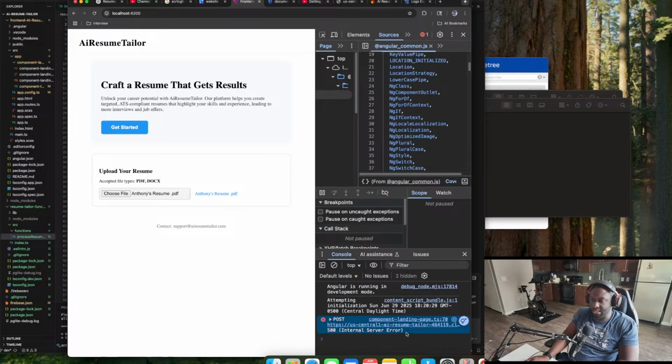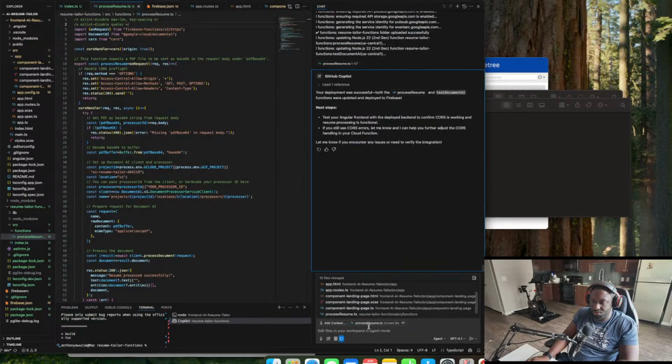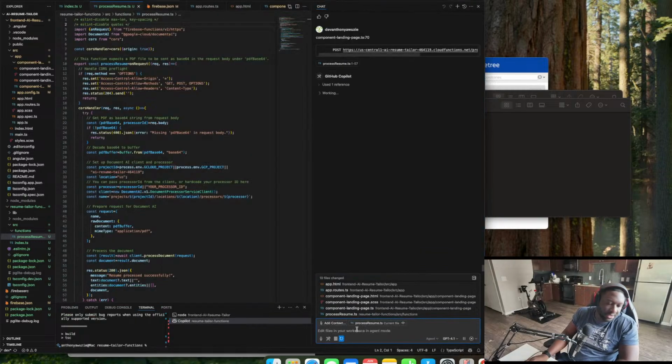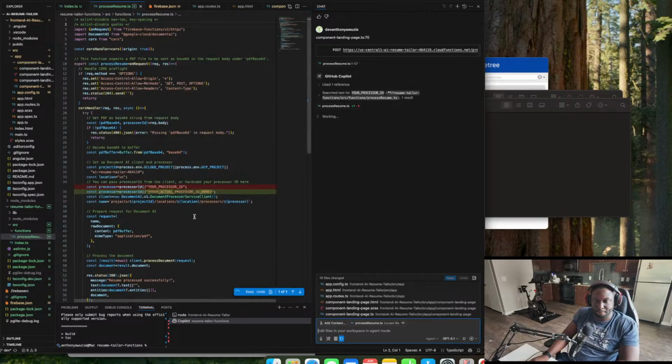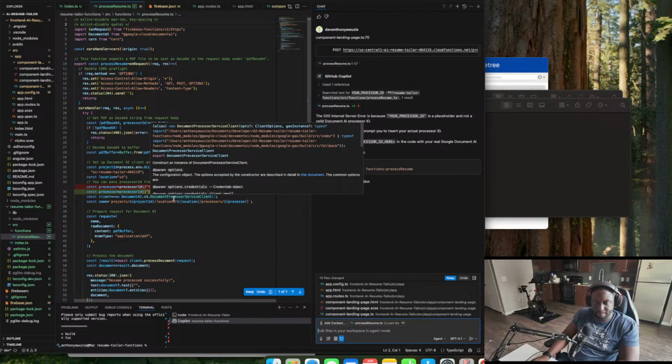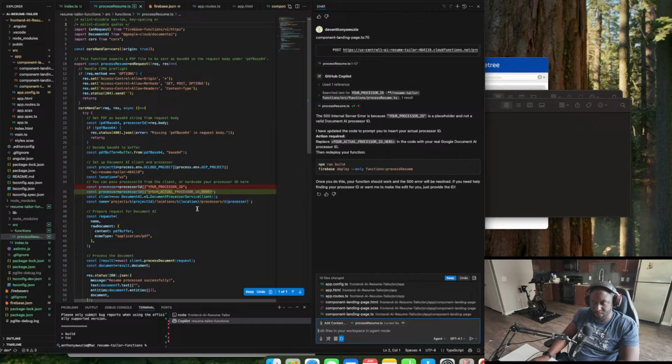So I'm going to ask ChatGPT to fix this. I keep saying ChatGPT, I use Copilot, but technically, if you look down here, Copilot is using ChatGPT 4. So okay, I see what's going on here.